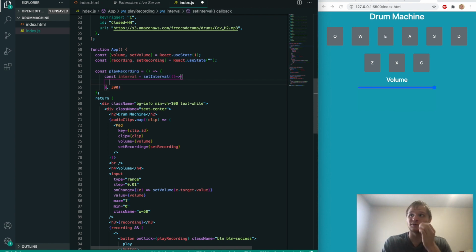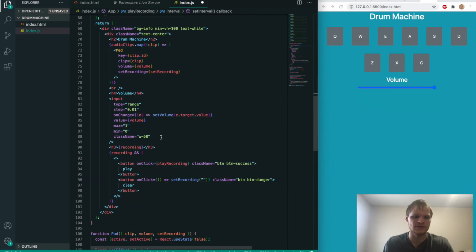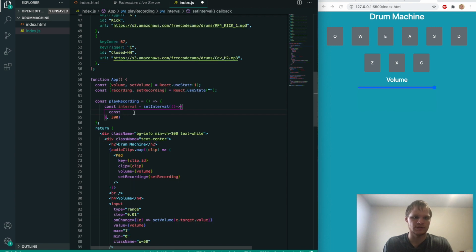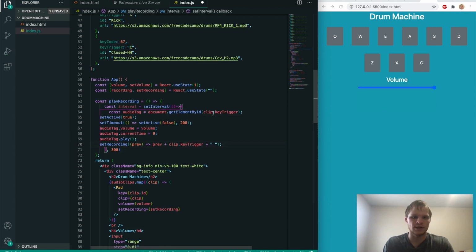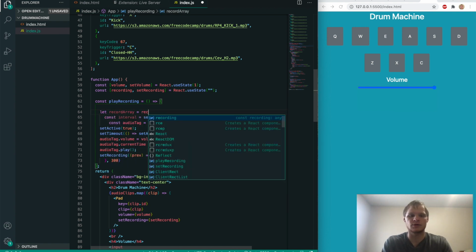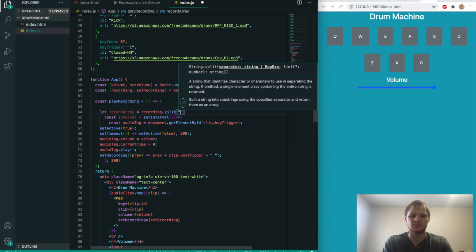And then in this interval function, we want to do const, and we kind of just want to do the same thing that we did down in the pad for playSound. So what I'll do is I'll just copy this up there. I'll put it into this interval function, and right now we don't have access to clip, but we do have access to our record array or our recording. So what we want to do is before this interval, we want to have a let recordArray equal to our recording.split, and we'll split at every space.